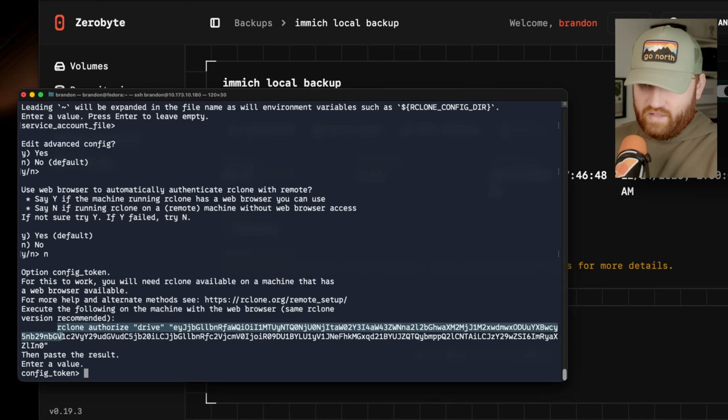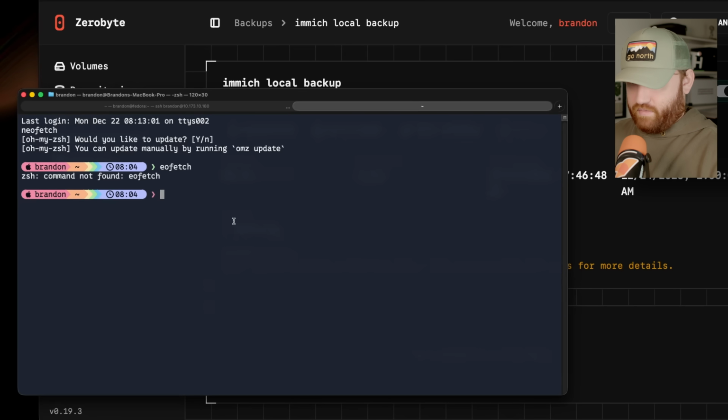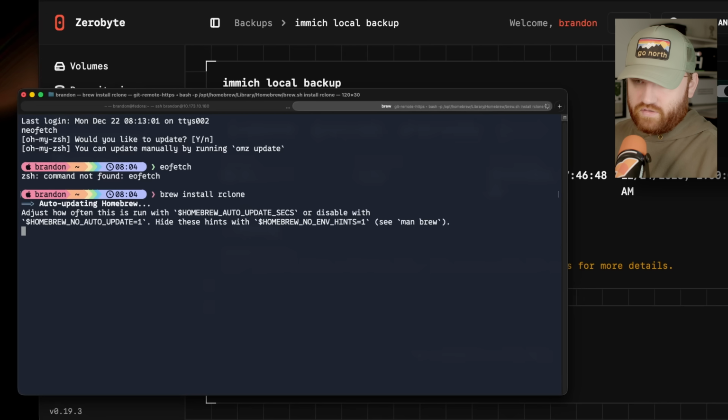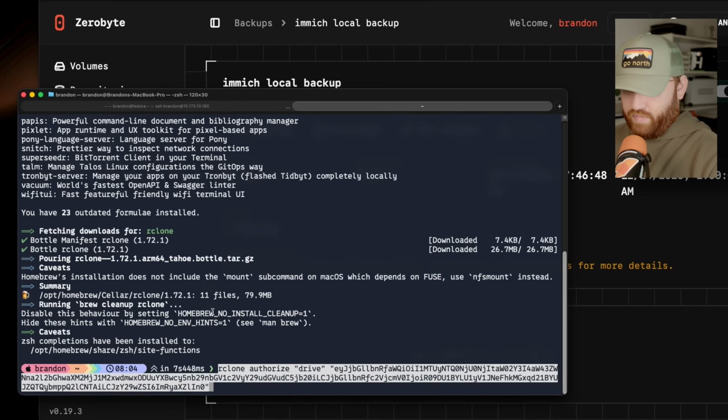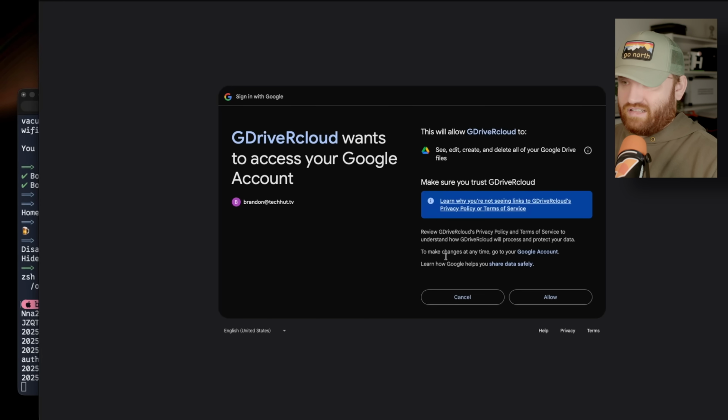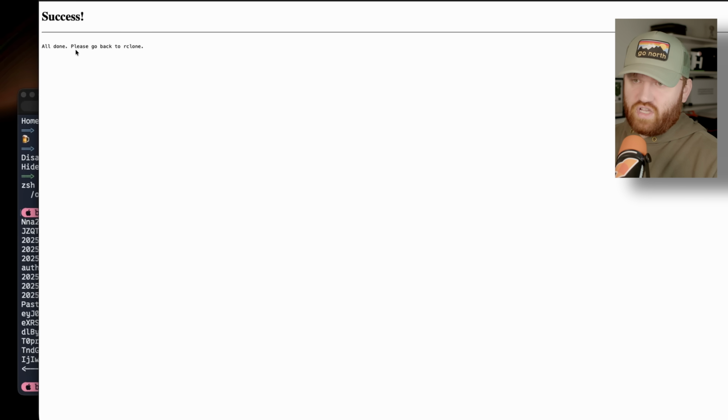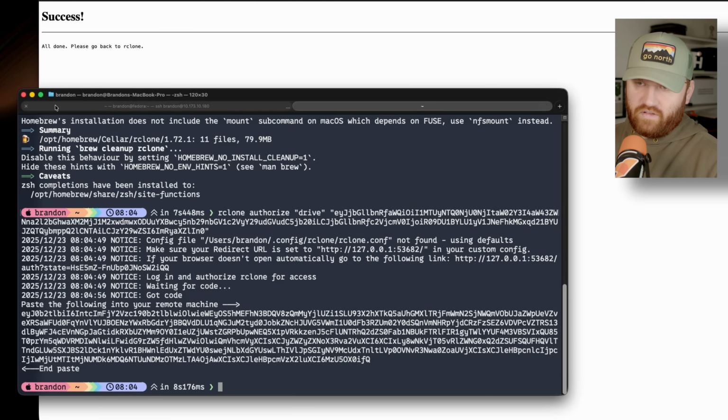I'm going to copy this string here, so let's give that a copy, and let's open a new tab, and I'm just going to do brew install Rclone, see if that's just already in there for us. So we're going to need to run this on a local machine. Good. And from there, we'll paste this on in. And look at that, it opened up the web browser for us. So if I click on this, theoretically, everything should work. Success, you're done. Please go back to Rclone.